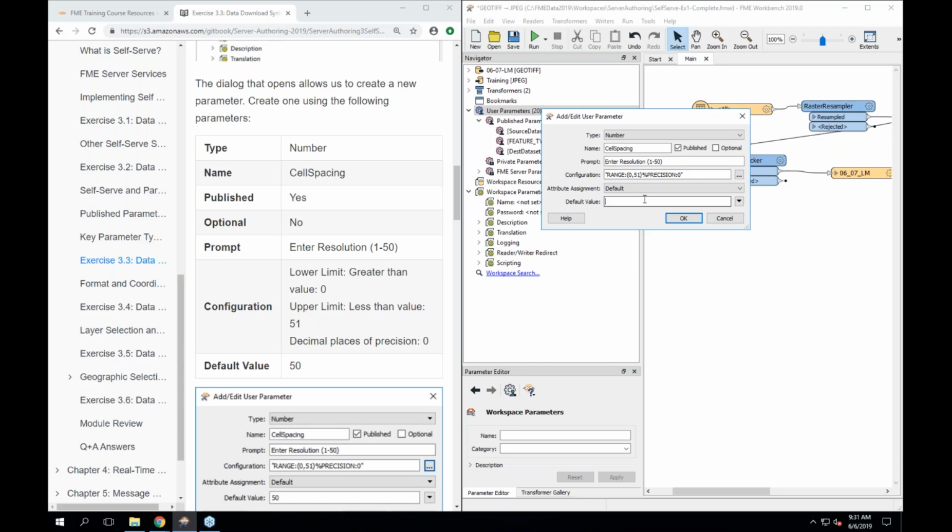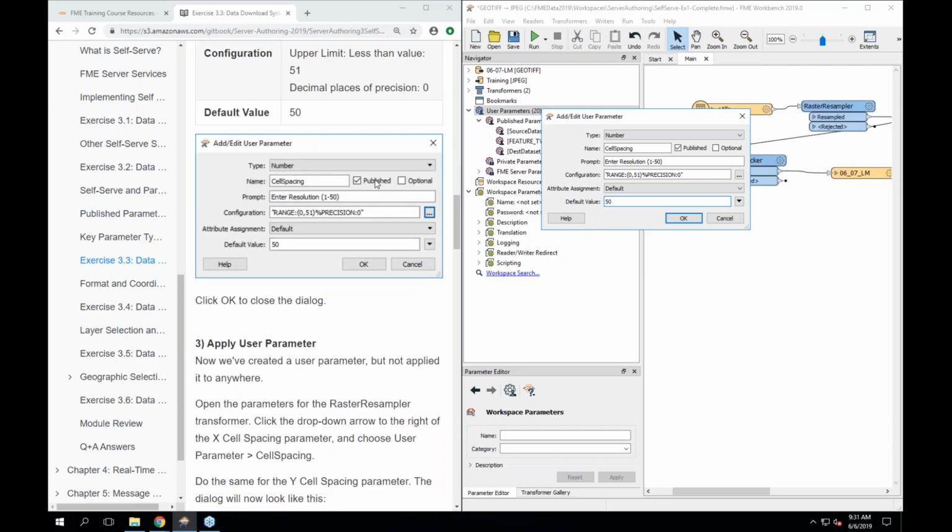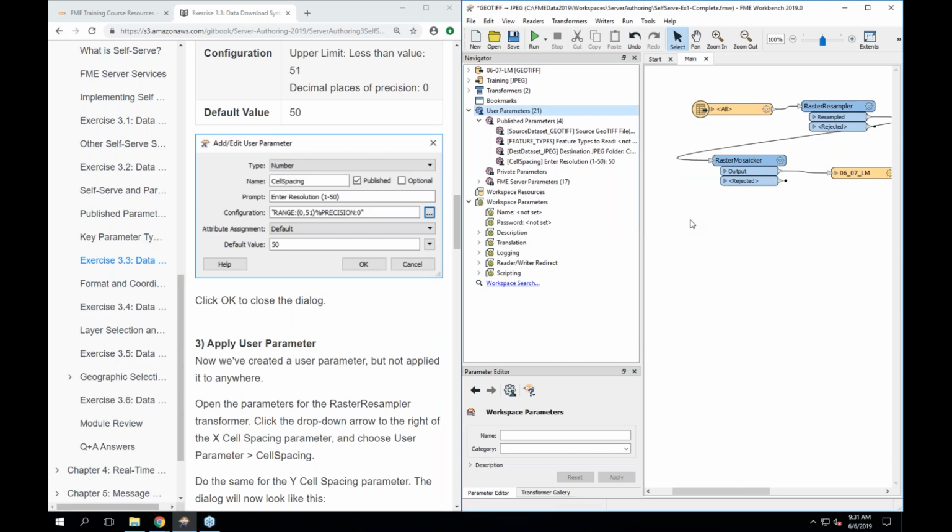And then we can set a default value for this parameter. So when a user goes to run it, it'll have this value pre-populated in there, and they can change it if they want to. So our default will be 50. When you're ready, you can click on OK to create the parameter. So you'll see now you've got 4 published parameters listed inside your workspace.